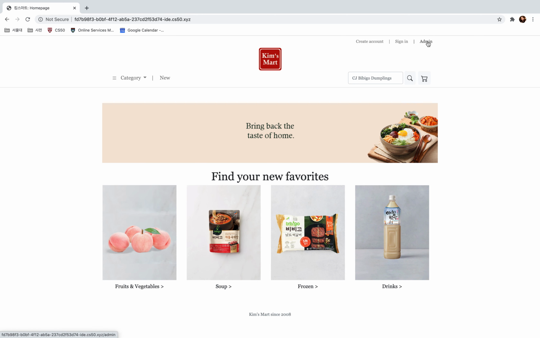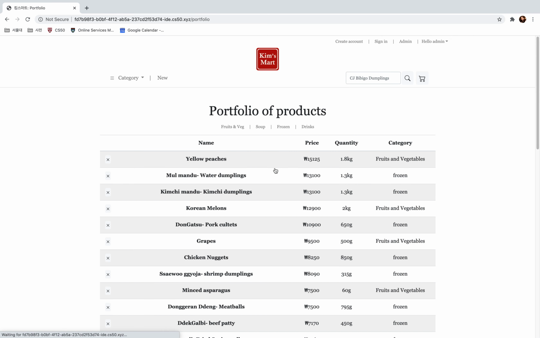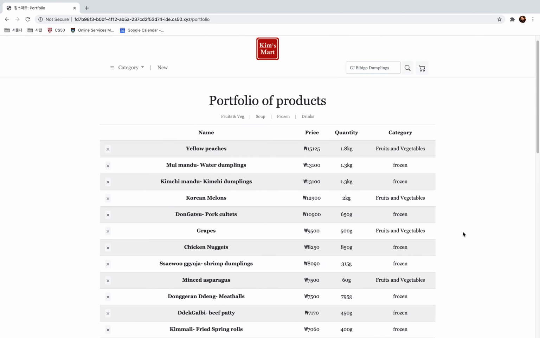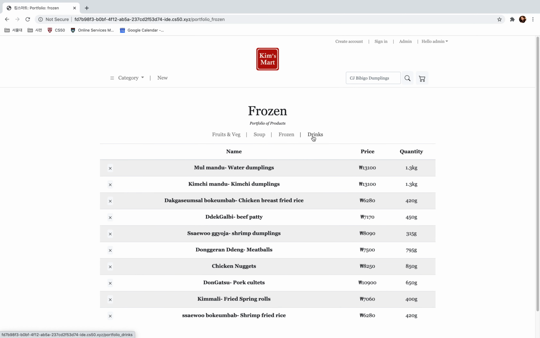First, we gotta sign out and then go to the admins page, type in an admin code that is 125. This redirects us to the portfolio of products, basically the entire list. And it's also sorted based into their food categories.